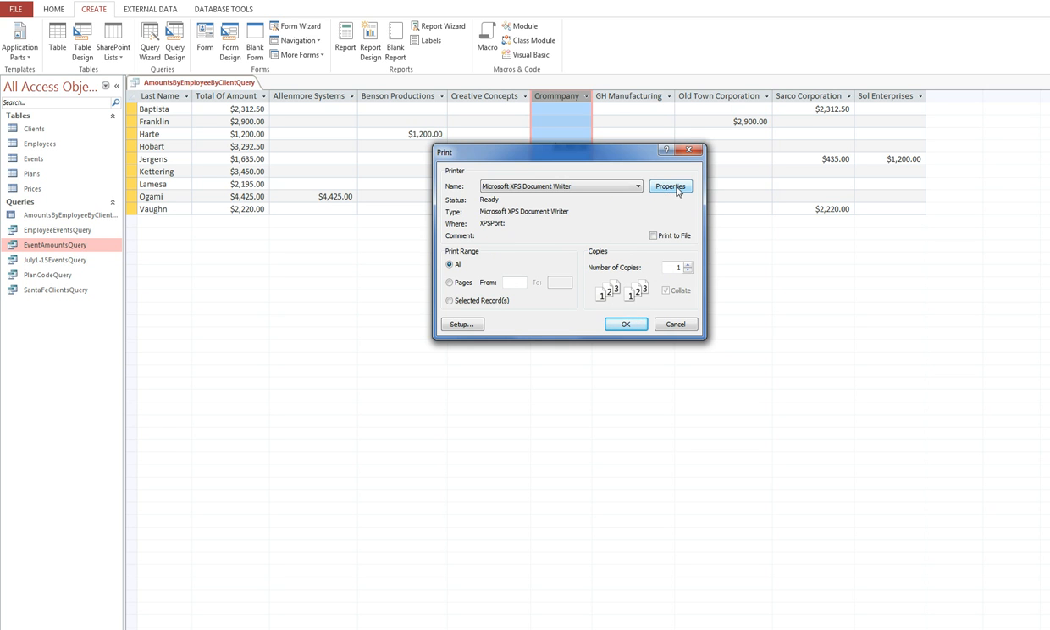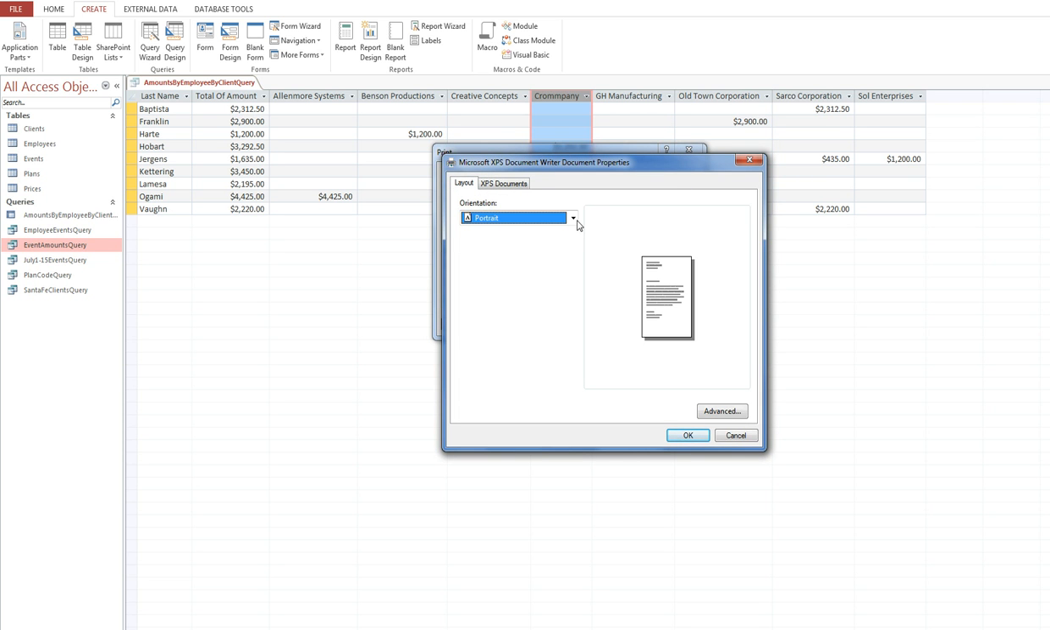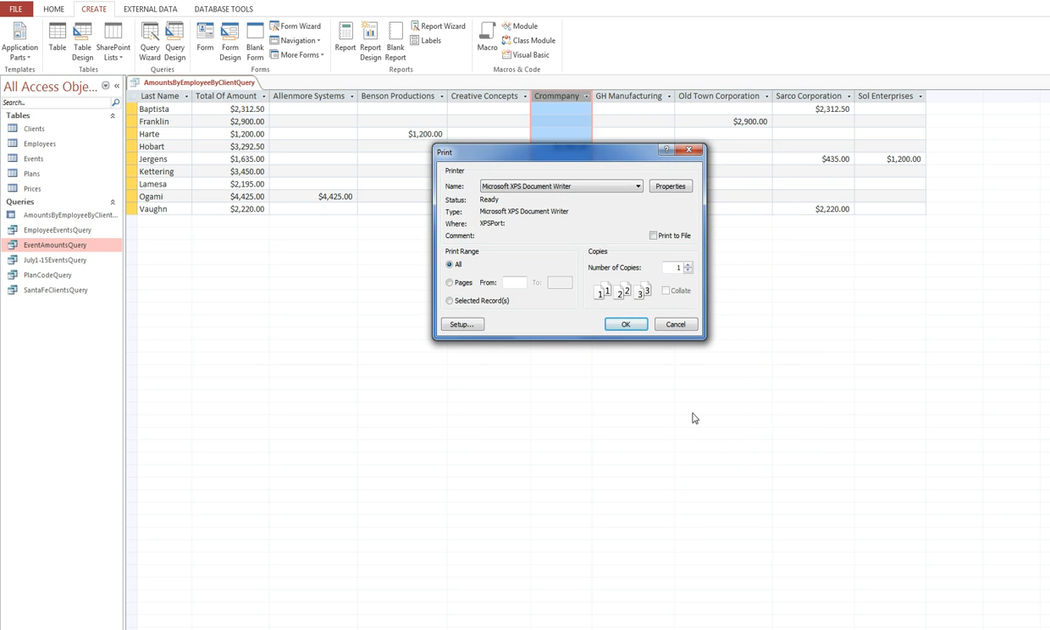Also remember, it says do it in landscape, so if you need to, click on properties, go to layout, and make sure you click landscape, and then click OK. Once you do that, click OK.